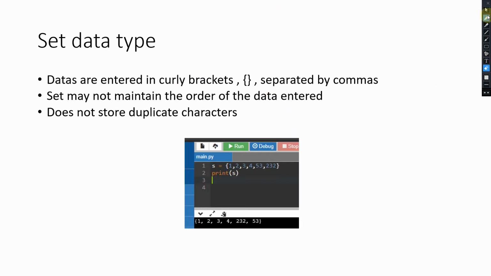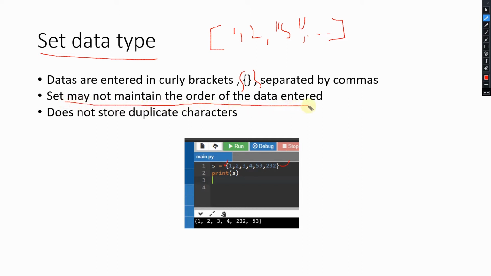So set data type. Like we know about list data type, right, where you can store the elements in square brackets, 1, 2 or any strings, etc. But set data type elements are stored in curly braces. So if you see here, we are using curly braces, and they are separated by commas. The thing about sets is it may not maintain the order of data entered. In this case, when I enter 1, 2, 3, 4, 53, 232, it printed the same as it is. But there may be a chance that it can even be printed like 2, 1 or unordered.